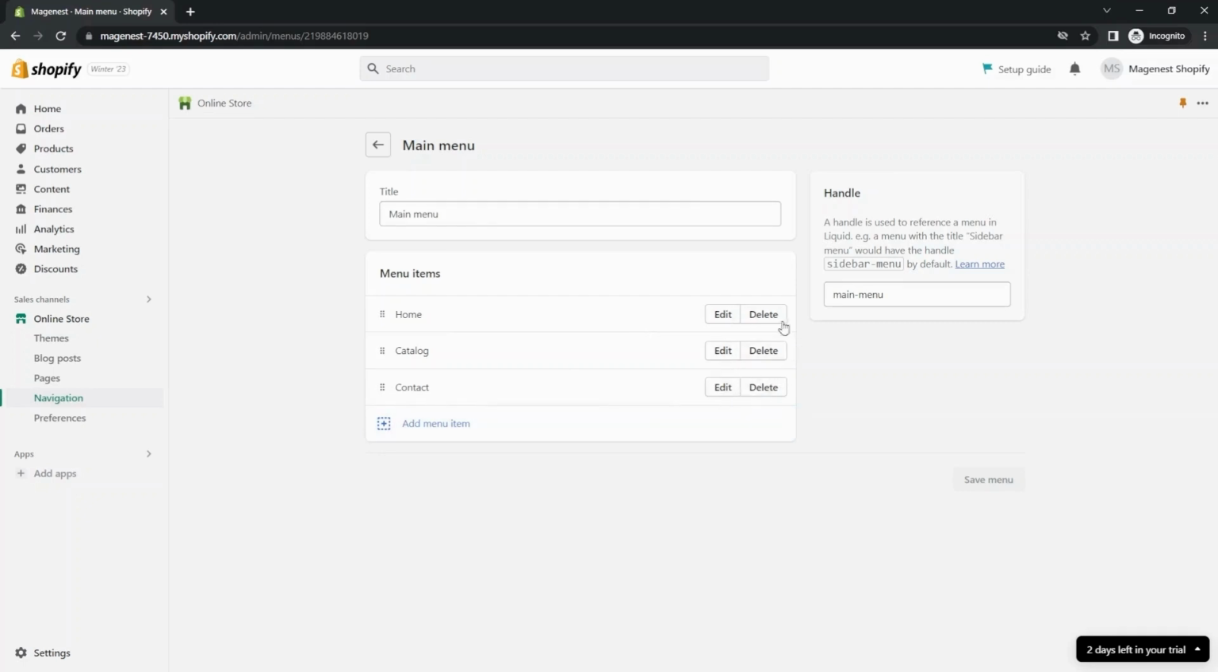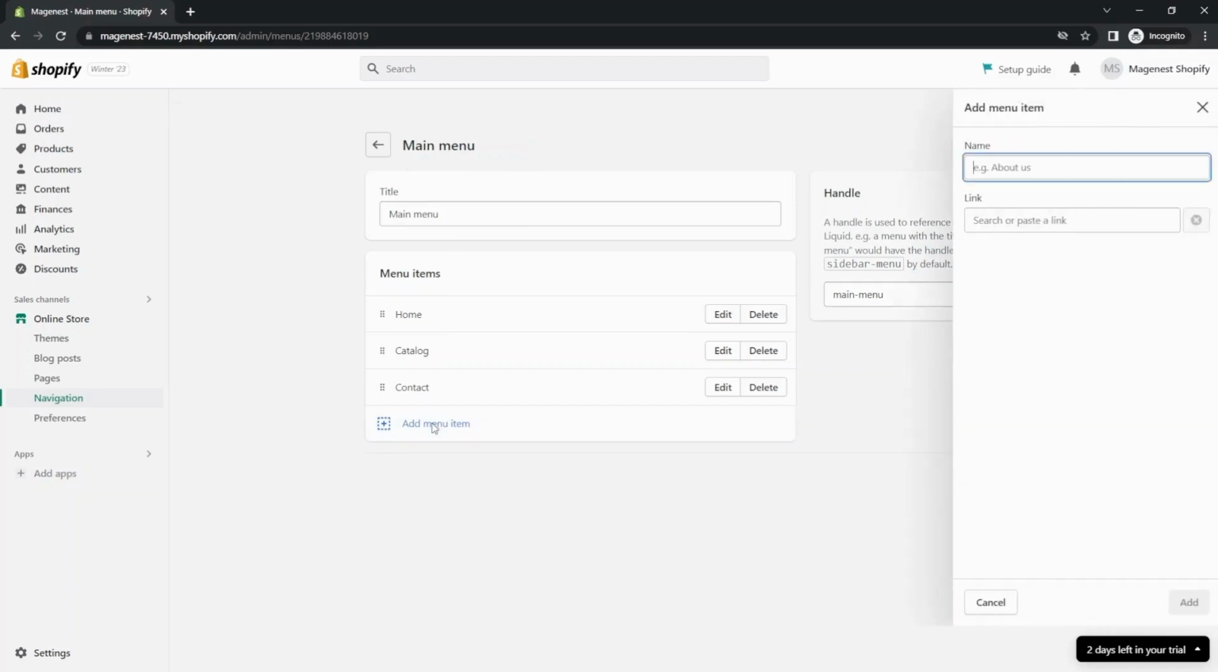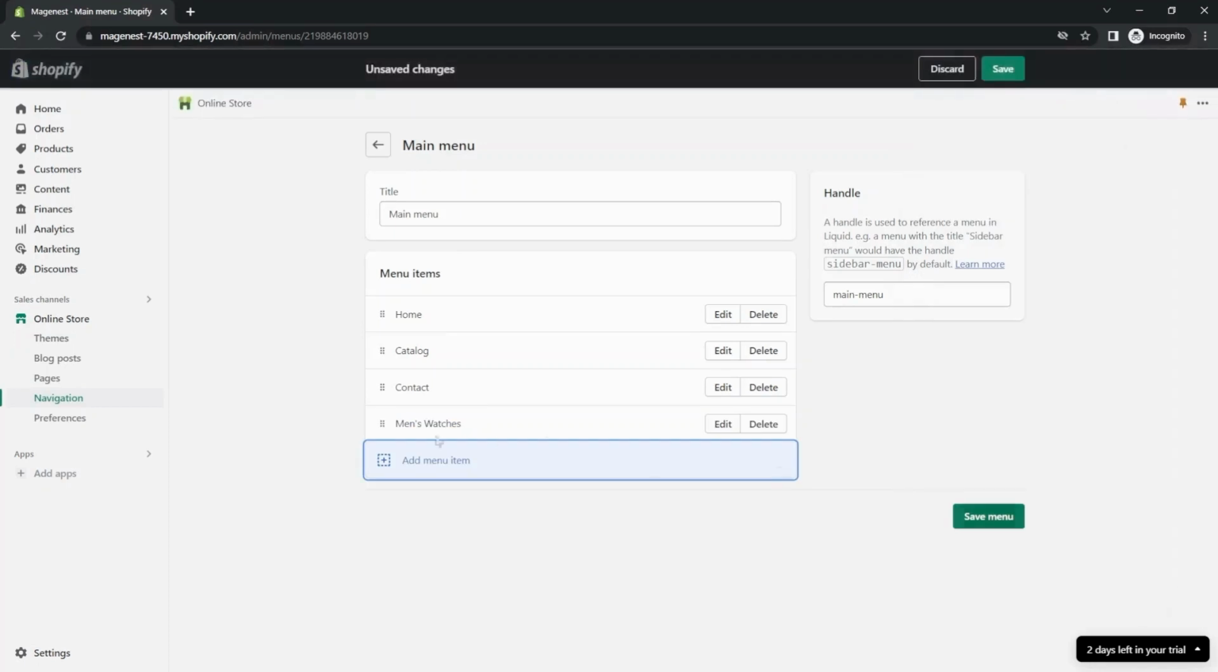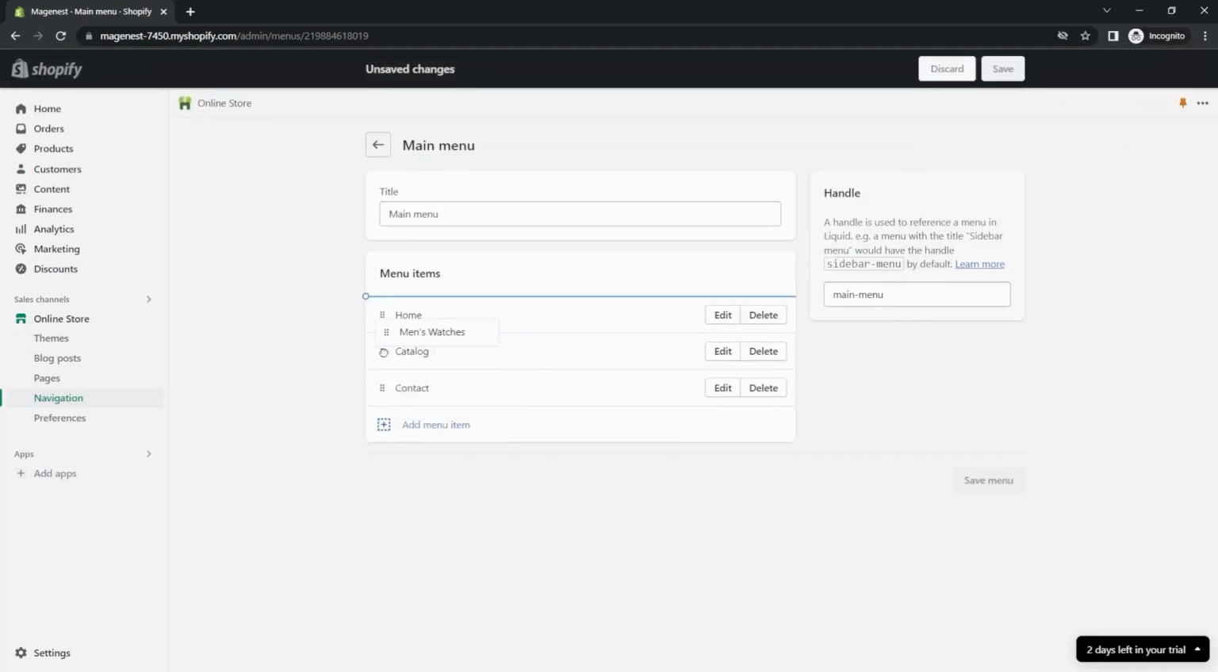To add a menu item, click on here, and then you see two boxes here. You can link to pages on your own site as well as external pages. For example, if you want to add a collection named Men Watches, here you type the menu item name, Men Watches, then click on the link, click on Collections, and choose the one that you want to add. Here I add Men Watches. You can also arrange the order of your links by clicking and dragging them into the desired order like this one.